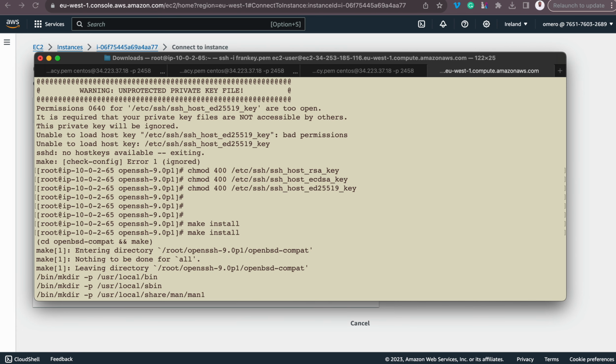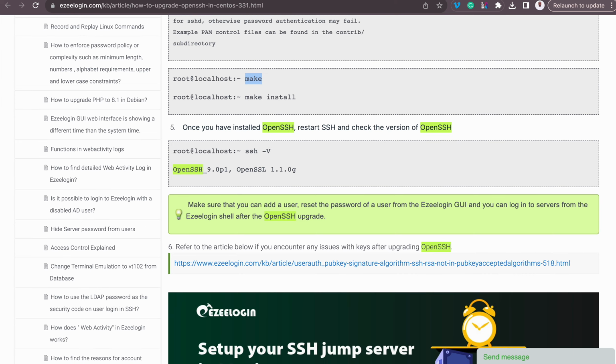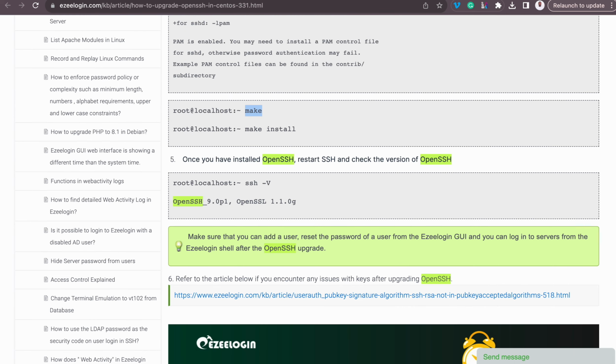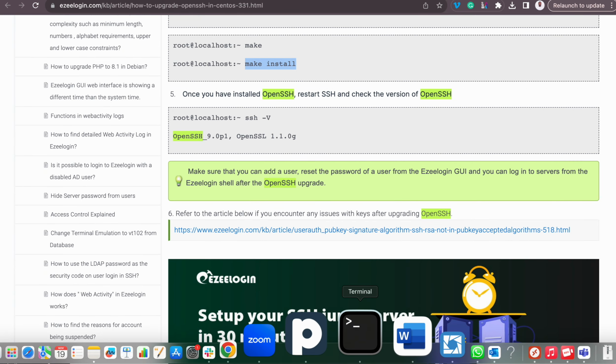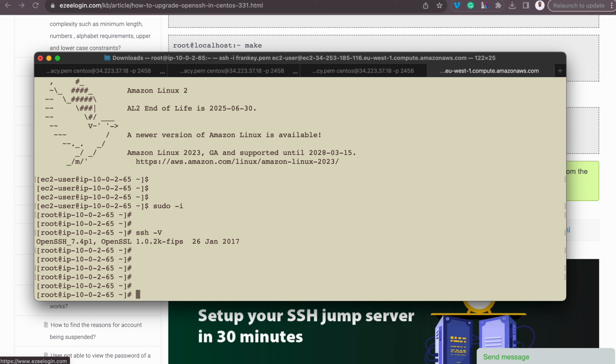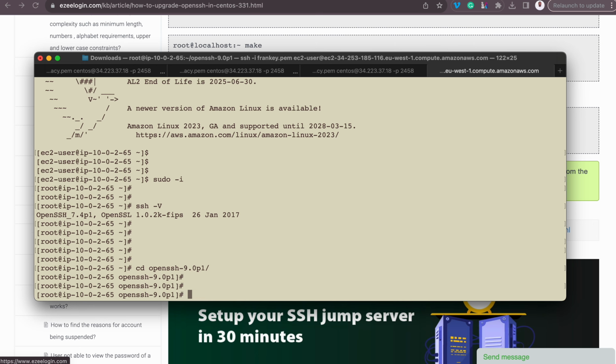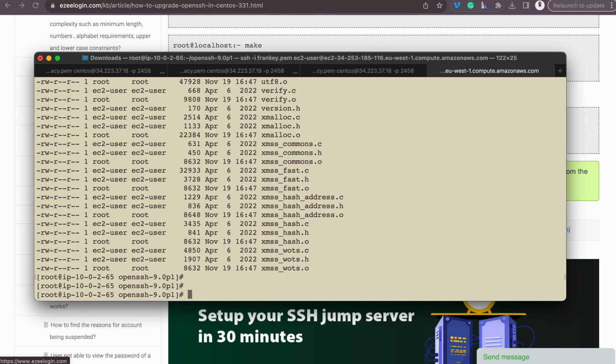Okay, let's check what we haven't done. So at this point, it's supposed to have changed the version. Supposed to have changed version. Let me go back to that directory, OpenSSH. So let's now make install one more time. Make install.